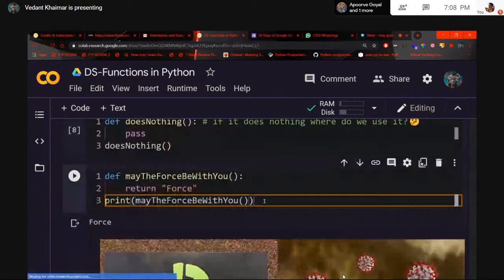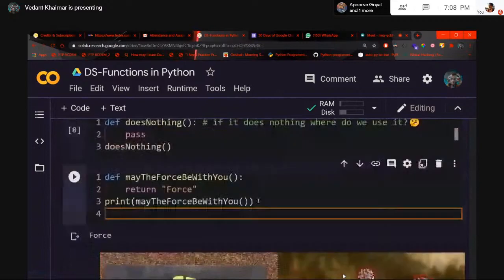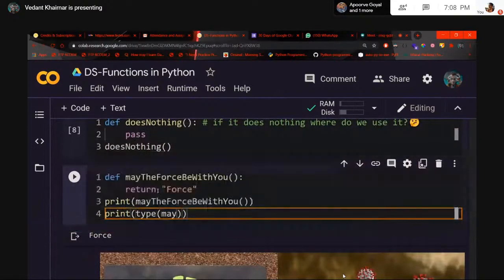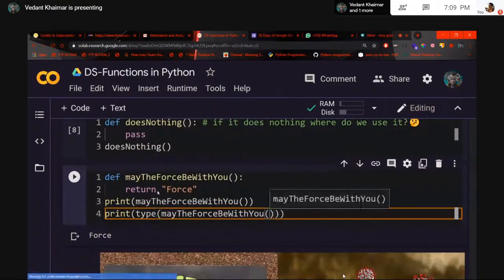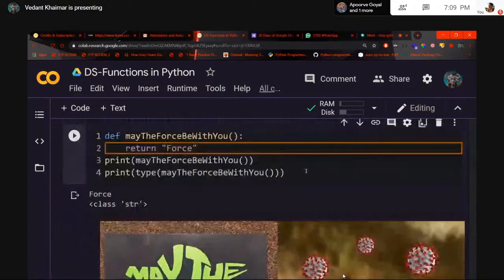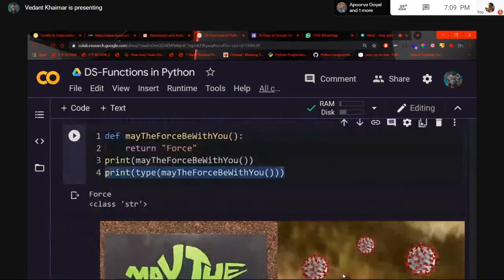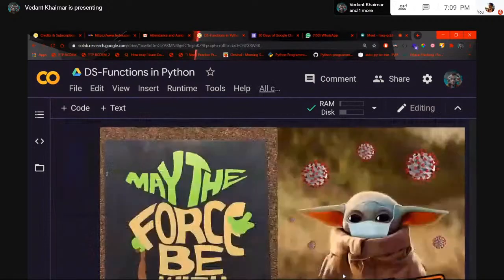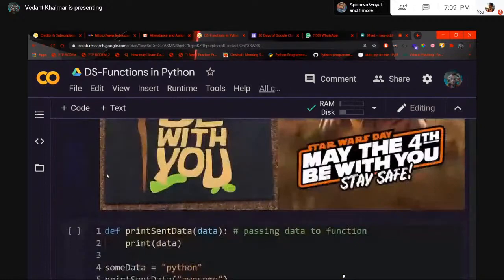Let me add one more line here: print type of, and just copy the function. Okay, perfect. Let's run this. Yeah, the string is returned. So may the force be with you, and guys, stay safe. Let's proceed further.